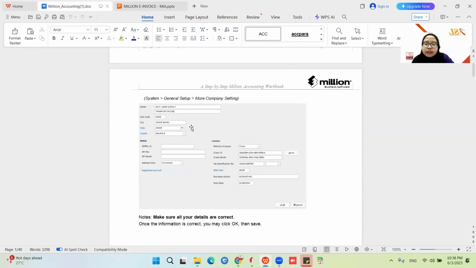So you also need to fill up the address in the formatted address. And then you need to update the client ID and client secret that you already copied just now. So you paste here. And then here you need to fill up the tax identification number, the TIN of your company. And then fill up the MSIC code, and this is when your e-invoice will be started. And then you click verify.